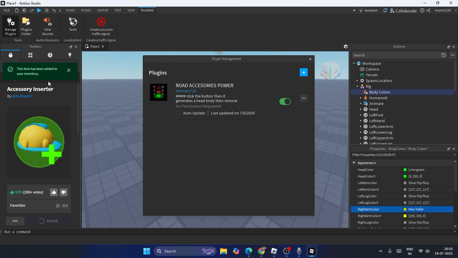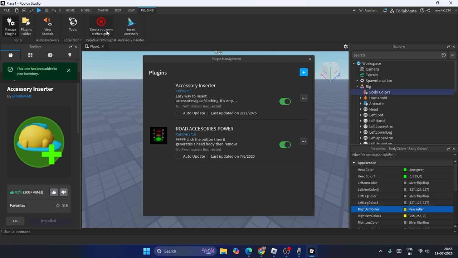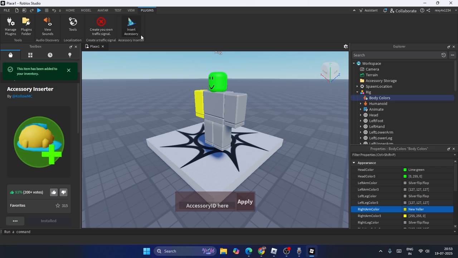And once you add this particular installer over here, as you can see, we have two accessories. One is the first one which I created, and we have the insert accessory. Now what we need to do is close this and navigate to the insert accessory. And over here, we need to paste an ID.